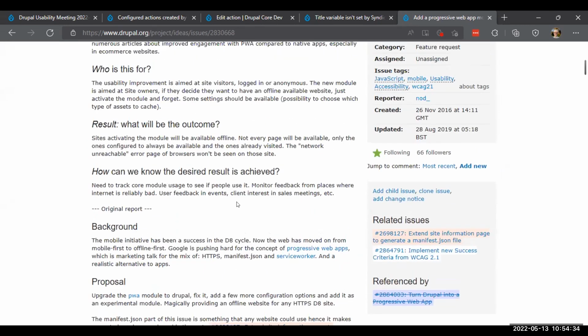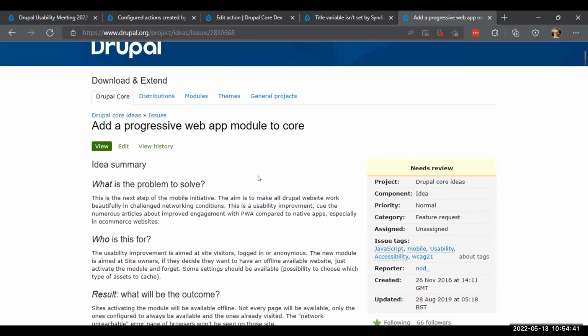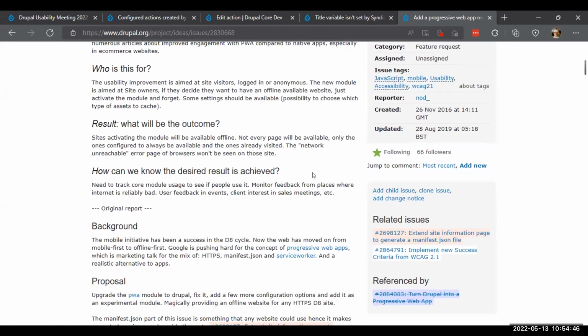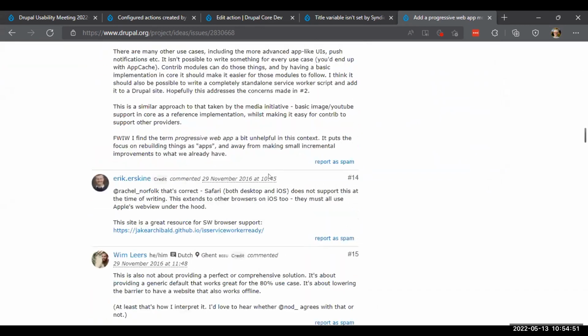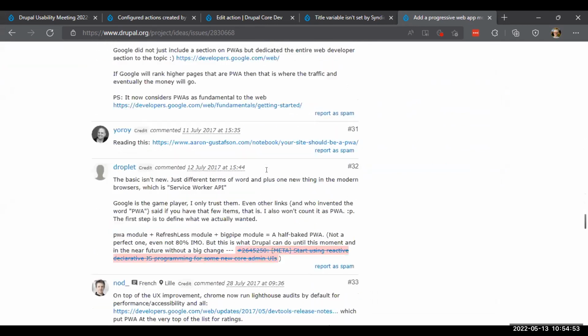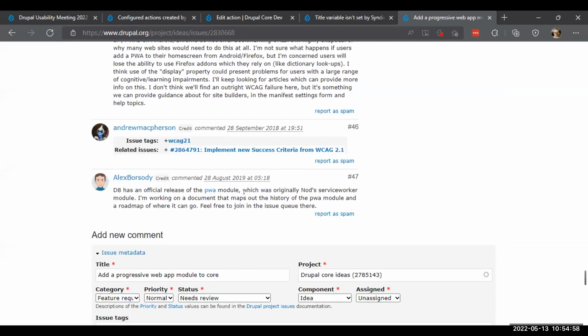So I guess that kind of summarizes the proposal of this, which progressive web apps have obviously become more and more prevalent in recent years. Let's see, yeah, there's quite a lot of discussion that happened on this issue. It's quite an old issue, looks like, and not much has happened in the last few years. Hard to believe 2019 was multiple years ago.